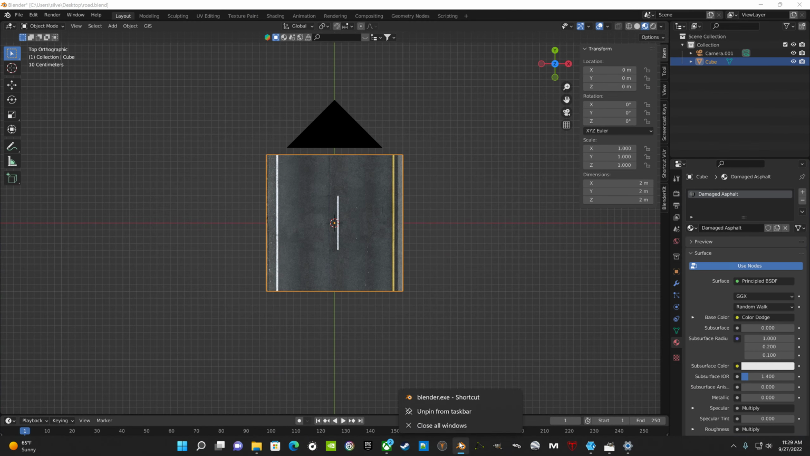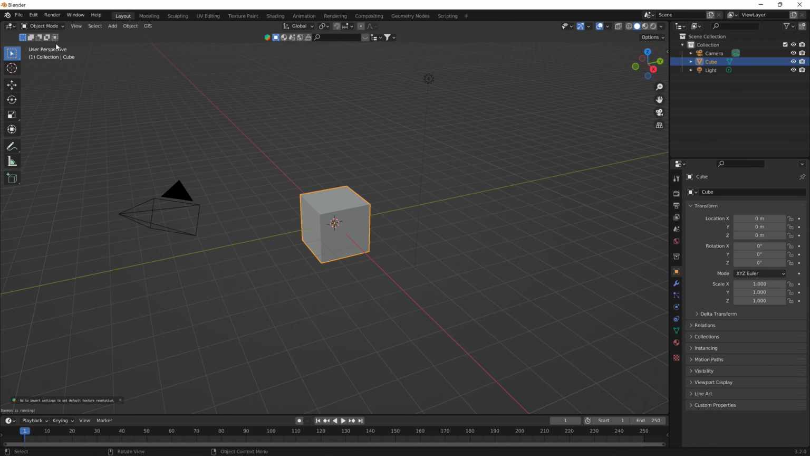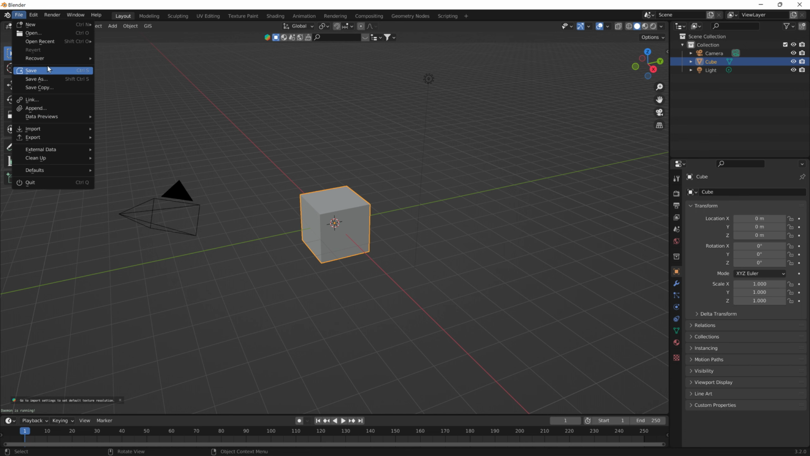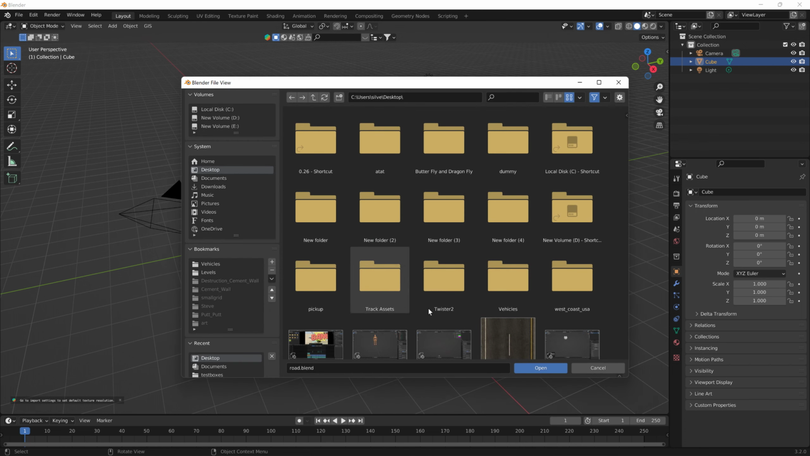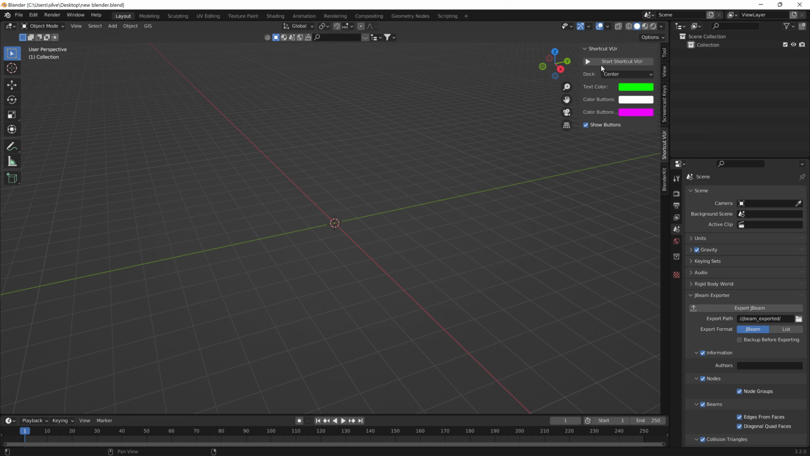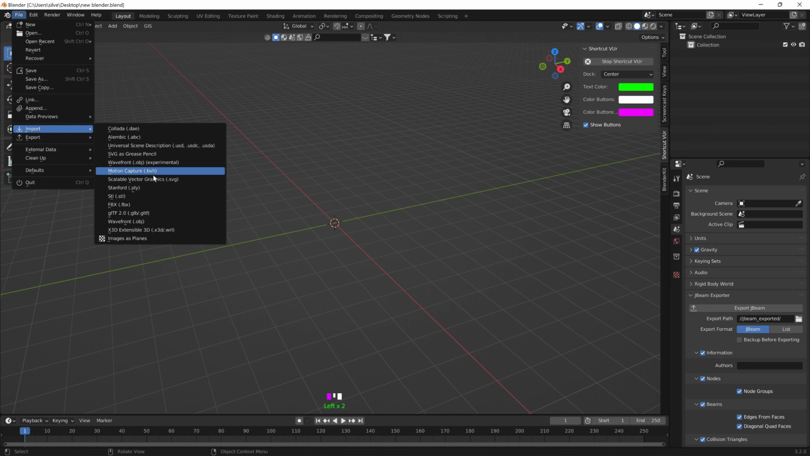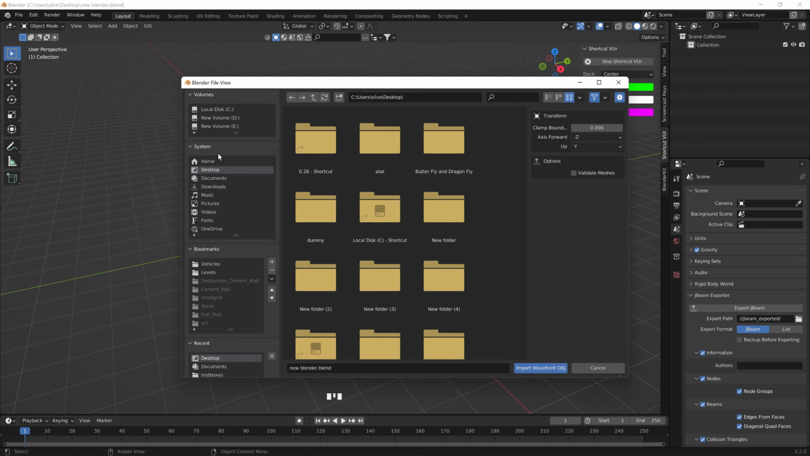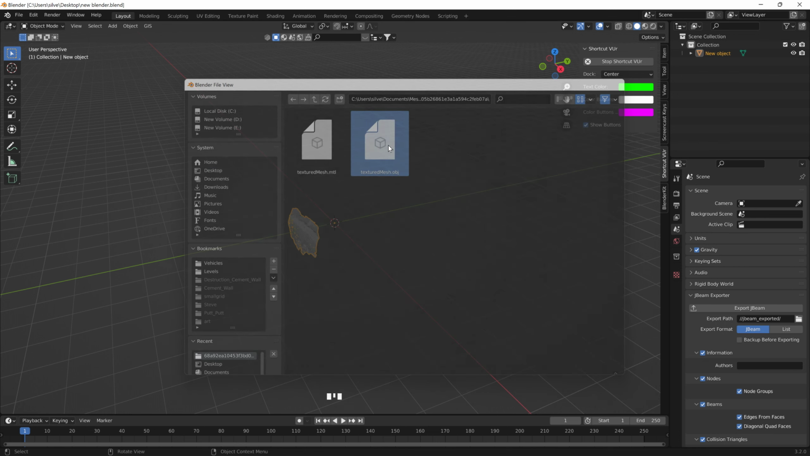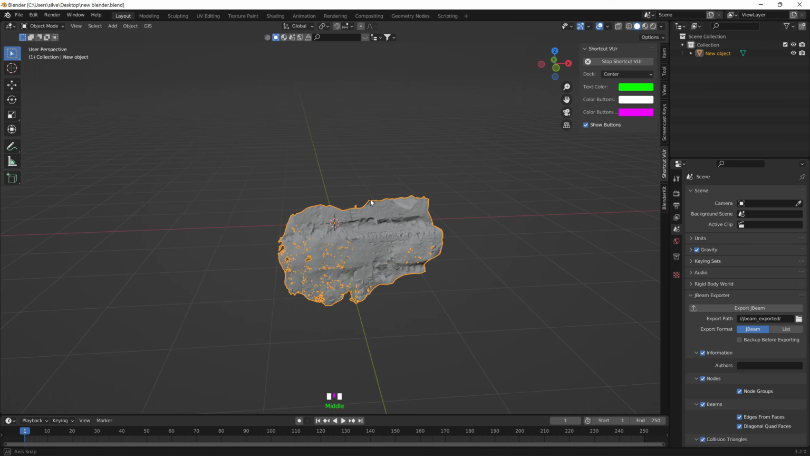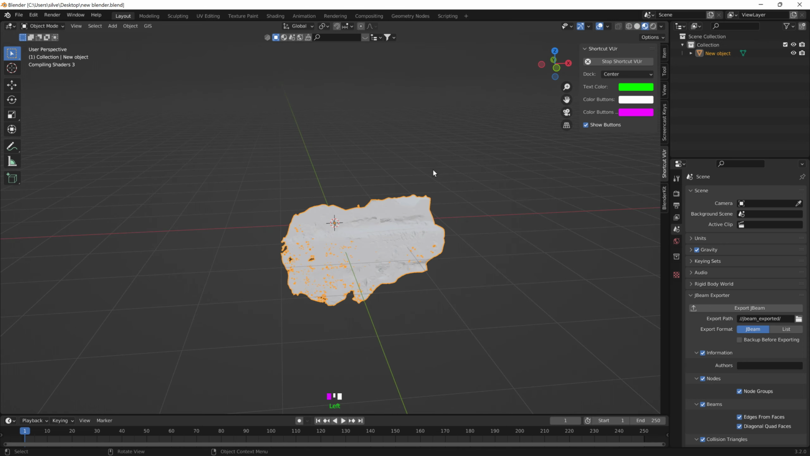let me start another Blender project. File, import, OBJ, and then just hit Control V. That's the easiest way to get to your mesh there. You can see in here.